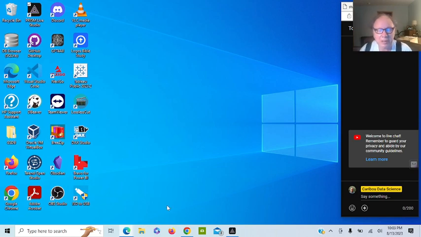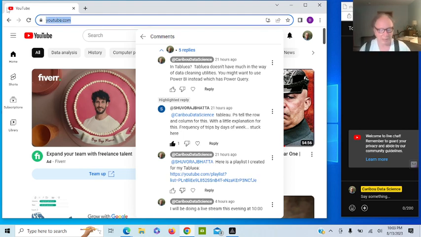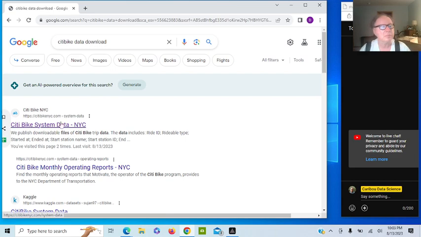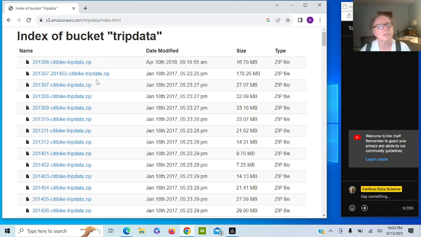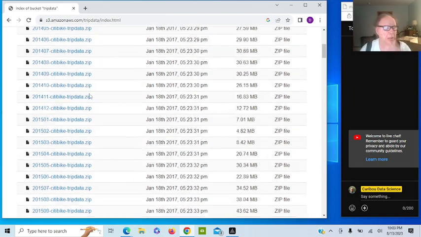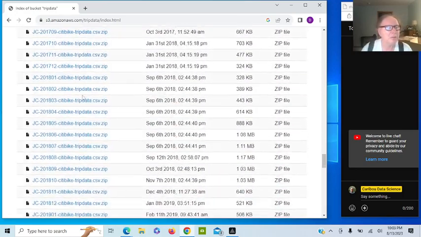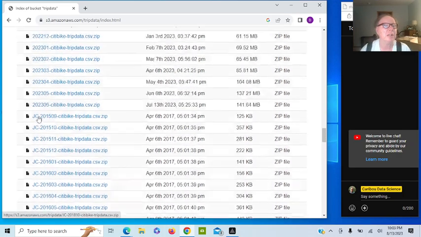Okay, so Citibike has a bunch of data. If you know where to look, Citibike has a whole bunch of data out there. And here it is. Starting in 2013, going all the way up to. Well, I think what happened up here, they may have changed the format of the data.